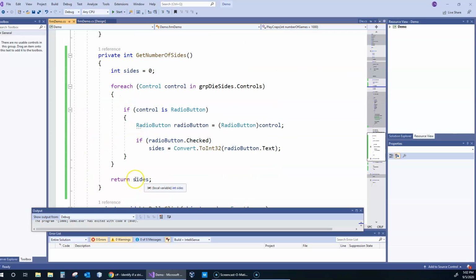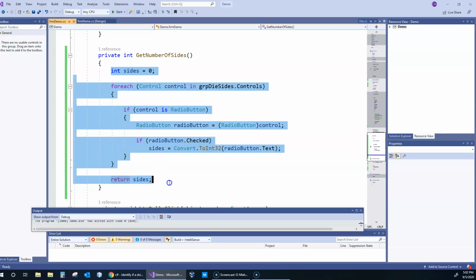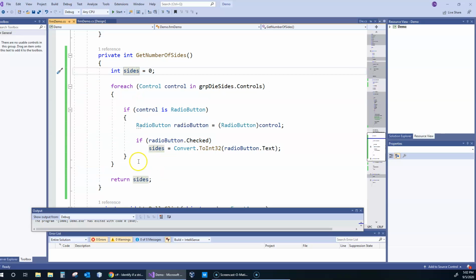Notice that it returns sides. That wasn't there before, but now it is. It was there before in a previous video because I did that manually. This time it created all of this on its own, taking what I had typed already, adding a little bit of what it needed to make it a method that returns an integer, and it just extracted and created it for you. So that's important to realize. I didn't tell it to make it a private int, get number of sides, no parameters. It figured that all out on its own by the logic that was highlighted.